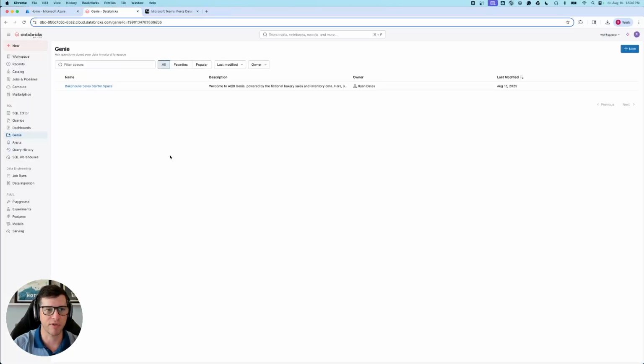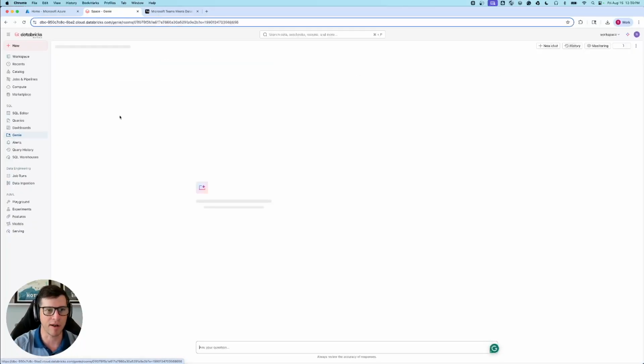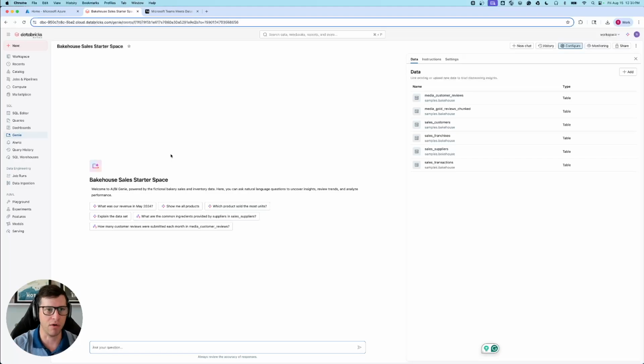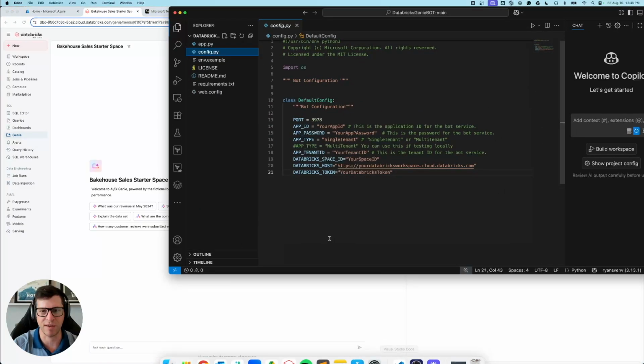First things first, I have a Databricks workspace that I spun up using the Databricks free edition. It has a Genie Space already configured and ready to go. So we're going to use this Genie Space, but you could use any one that you'd like. When you download the code, I'm going to go ahead and just open it up so we can see. There's a handful of things in the config.py file that we're going to need. So I'm just going to start copying things down as I have them.